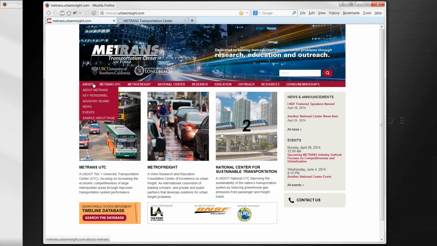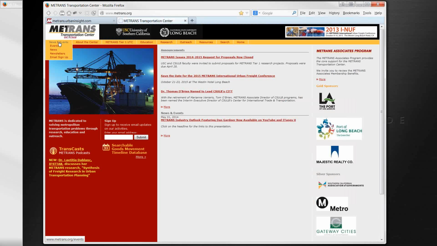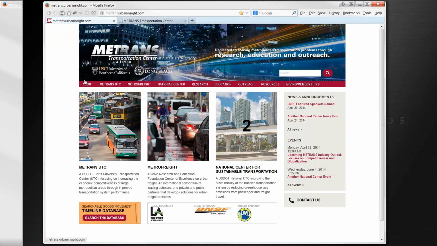Much of the content from the existing site is in the process of being transferred or will be transferred. Let me flip back to the existing site. The current site has news and events, about the center, and a new section for the METRANS Tier 1 UTC. It's education, research, outreach, resources. Several of those menu items transfer directly. We go from about the center to about, and then research, education, outreach, resources, and a new section that will be developed called giving and memberships.